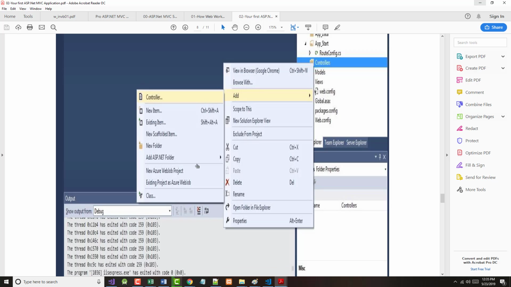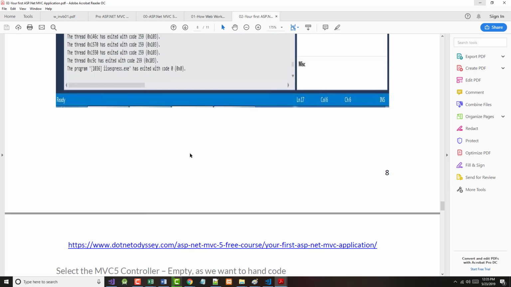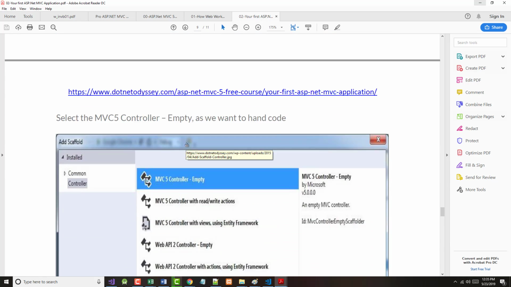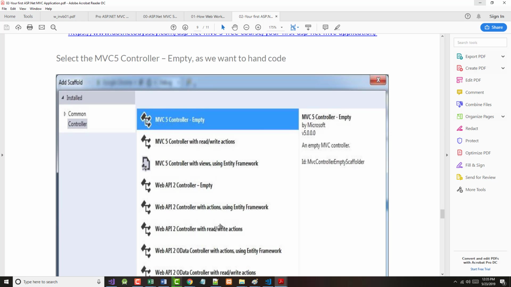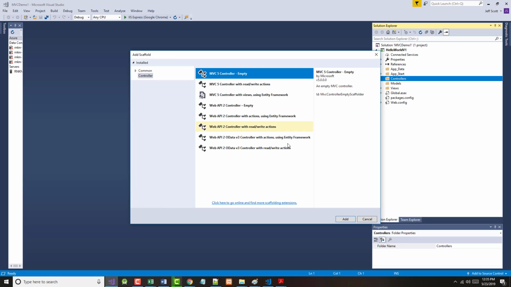So I showed you the add controller. And as it says, select empty because we want to hand code it. All right. So again, empty is the one that's already chosen.